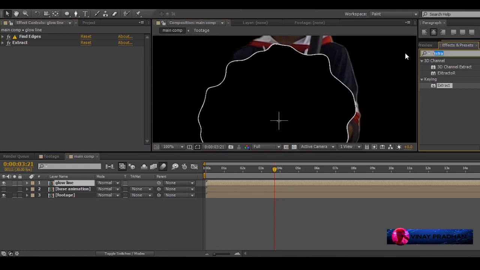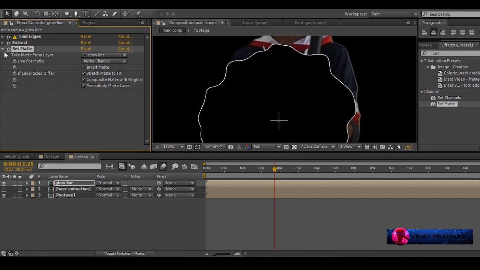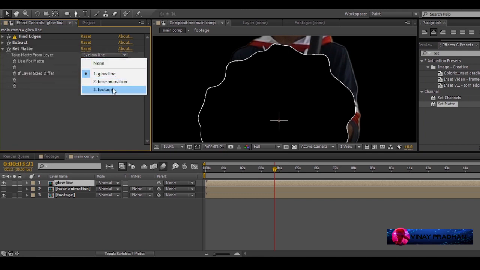We see the line is now outside of the body. We don't want that, so add one more set matte effect, and take the matte layer to the footage layer, because we want to see the line in the body only.